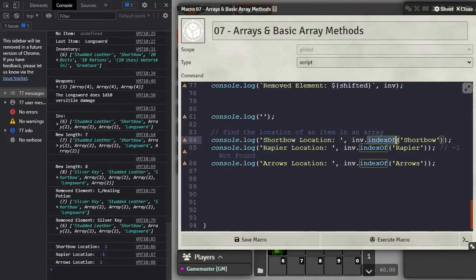All right, so that is our first one. We have indexOf, which will return the index of the element that you're looking for by the description, or the value, I guess.